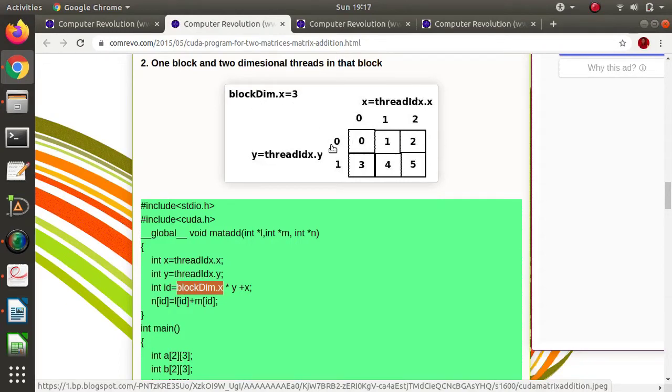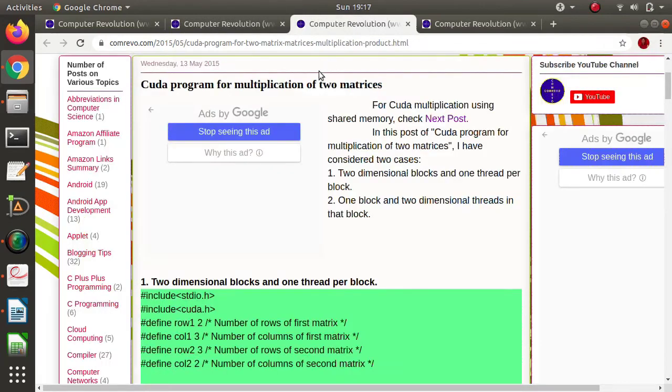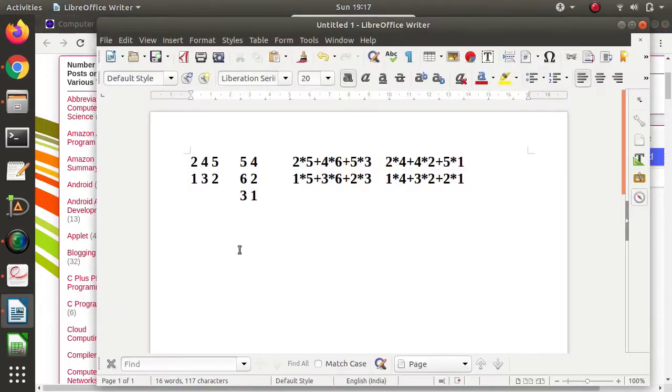So what is that? 1, 2, 3. That's why it is 3. So the same multi-dimensional block structure or thread structure we will use for multiplication of matrices. Now see, suppose we are multiplying these two matrices.